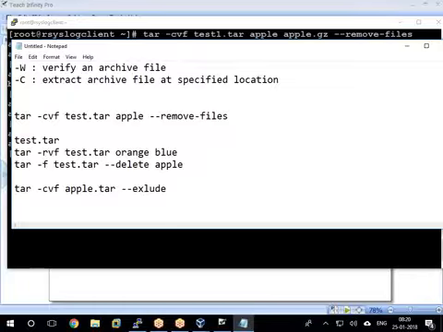Exclude, --exclude equals asterisk dot pdf. For example, you specify like this. What does it mean? The file name is anything, but it should be a .pdf. Exclude these files. The remaining files will be added into apple.tar. Okay, it won't add .pdf files into the archive file.